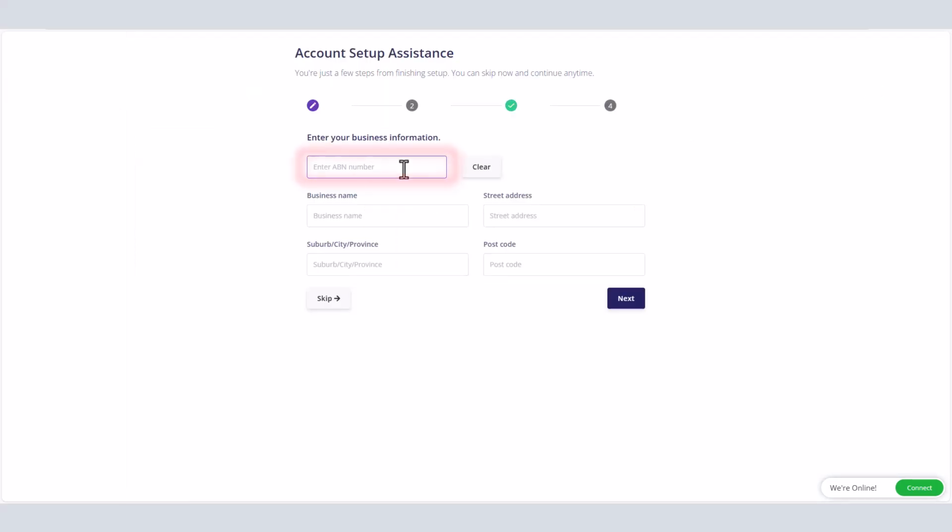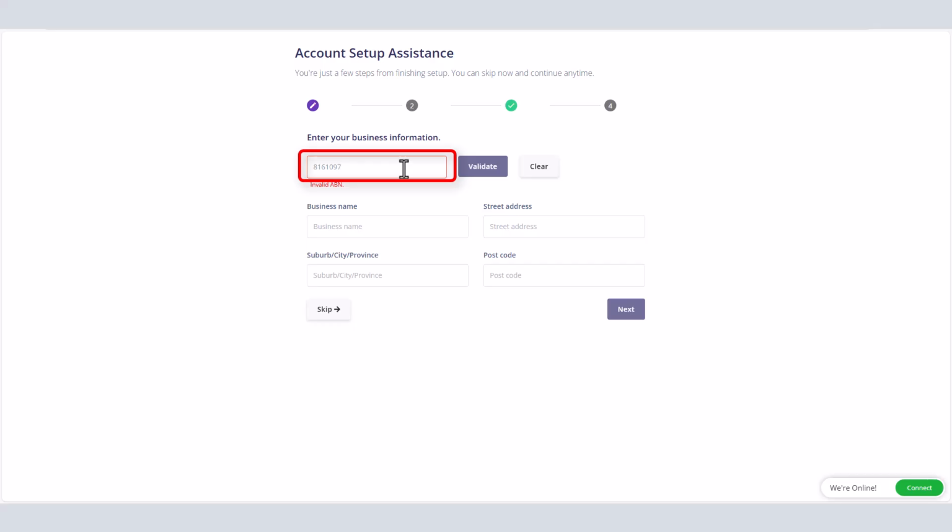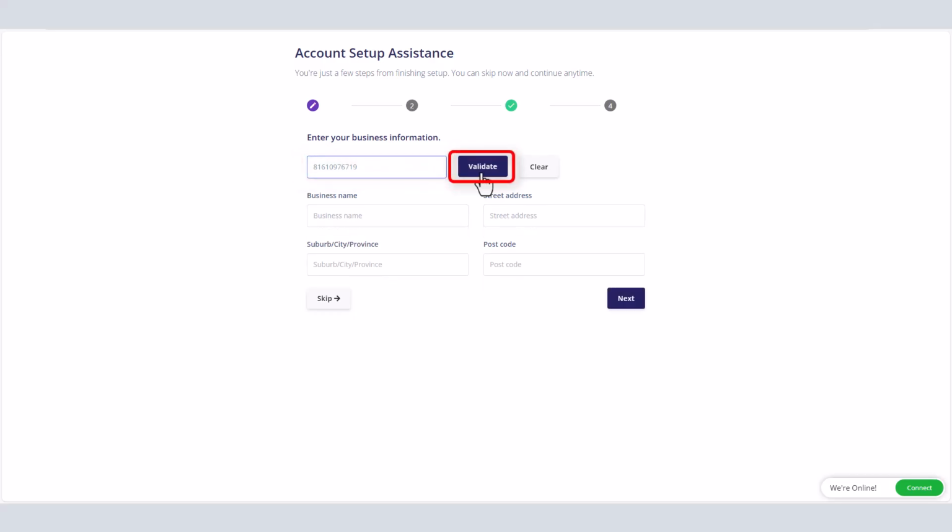Enter your ABN and click Validate. If the ABN is valid, your business name will be filled in automatically. Need to change it? Click the Clear button and enter a new one. If you do not have an ABN yet, click on Skip to proceed.